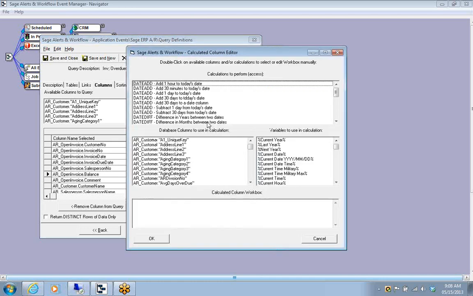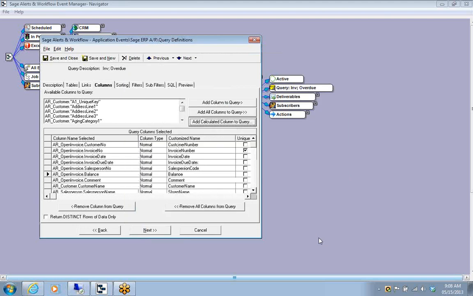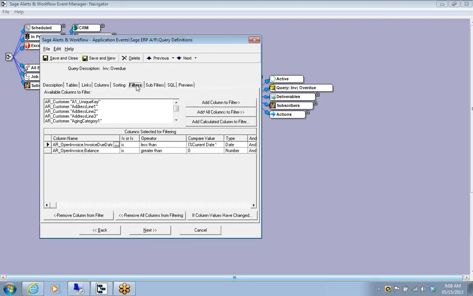So for example, if you wanted to calculate the number of days overdue that an invoice is, you could simply scroll this list down until you find the corresponding calculation, the difference in days between 2 dates. I have to make sure I have the right one selected here. And then Alerts in Workflow will walk me through the creation of that calculation. Let's go back to our main query design window and stop next on the Filters tab. Perhaps the most important tab in the entire query design process.